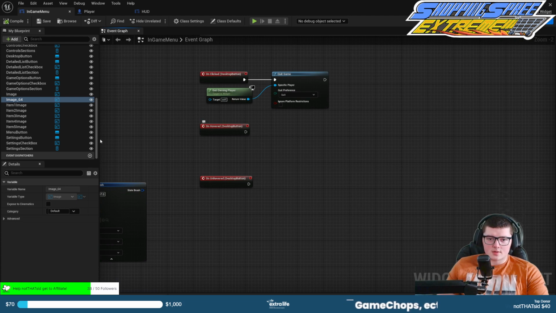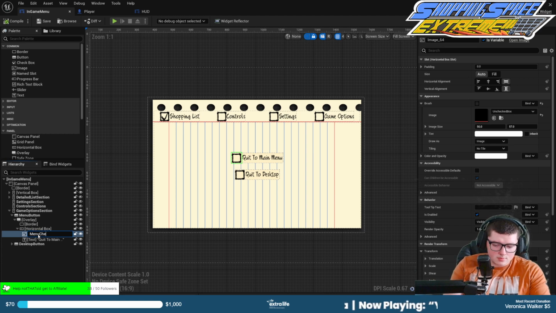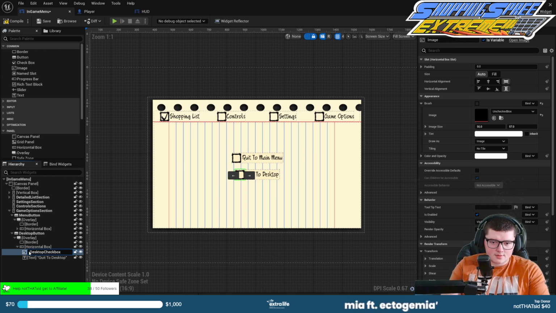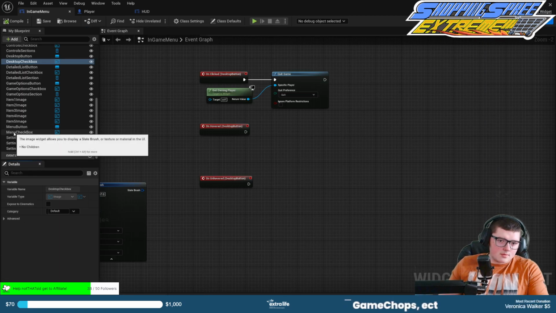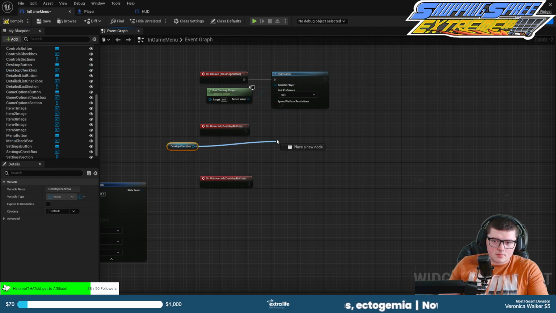Okay, so on hovered, we want the... Oh, I guess I don't have those named, do I? Menu checkbox, and desktop checkbox. There you go. That way we have... Nope, we want the desktop one. Desktop checkbox. Set brush.